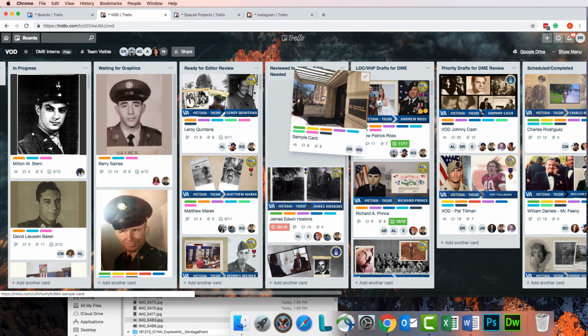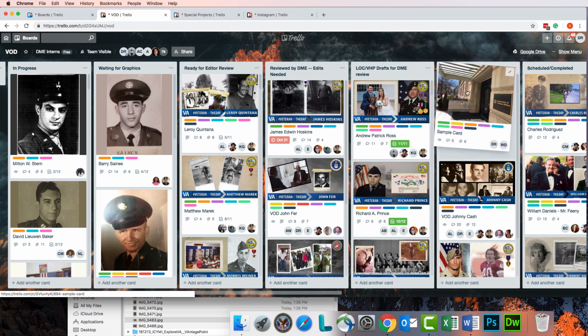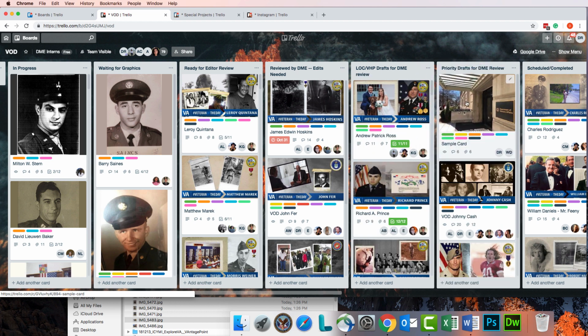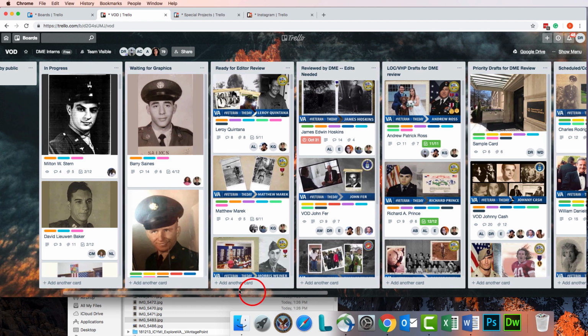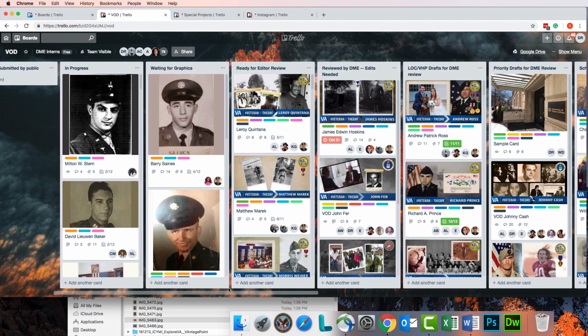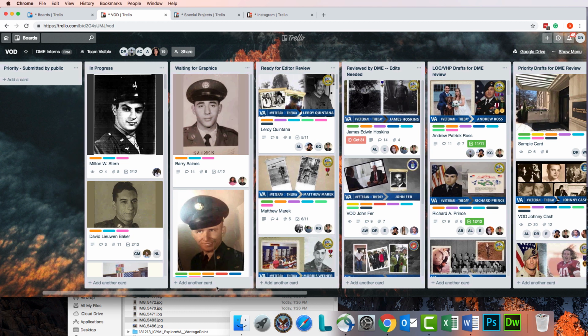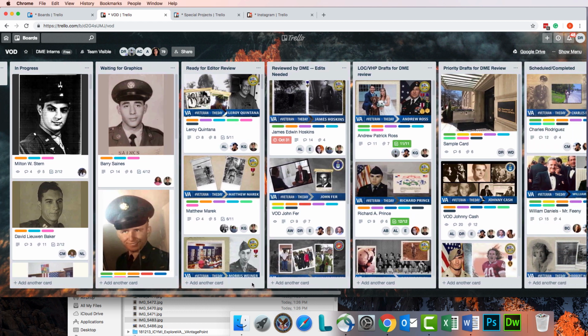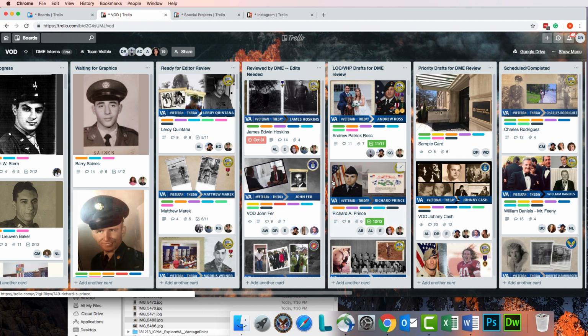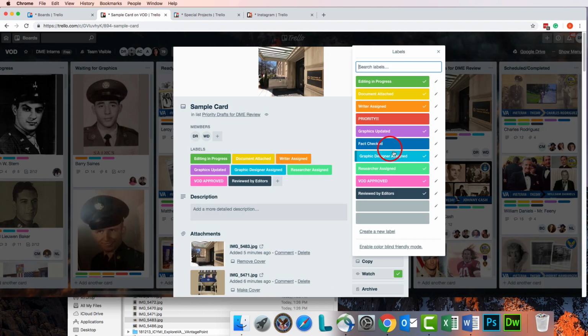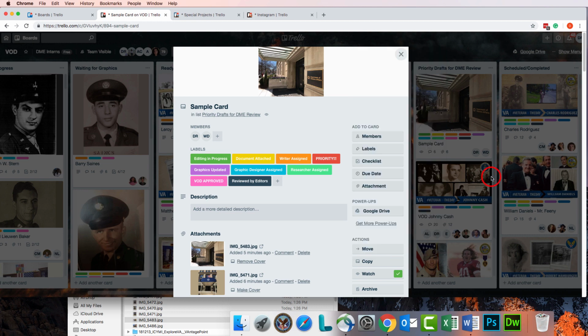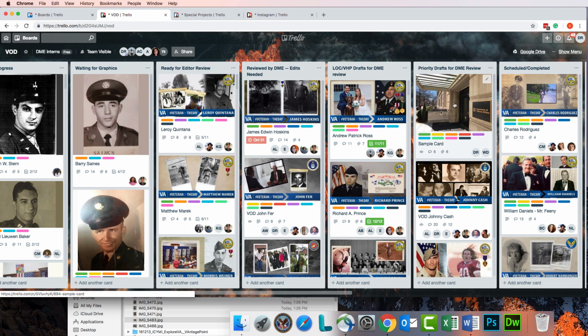So if this was a priority draft for DME, or if this was a priority, it means it's submitted by the public, or it's something that needs a quick turnaround. It's kind of important. Like for instance, we recently had the passing of President George H.W. Bush, and that was a priority. So usually, also if it's a priority, you'll see a red priority label on it.